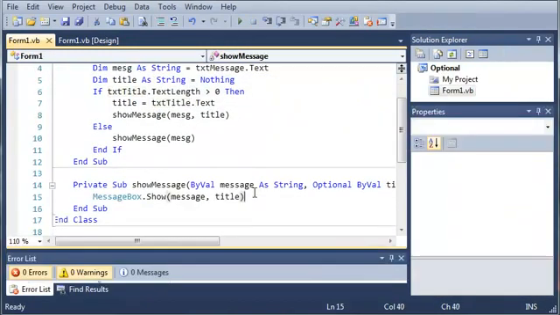So go ahead and make some subs or functions if you'd like, and play around with optional ByVals. You can use optional ByVals with ByVals and with ByRefs. Go ahead, mix and match those, get a lot of practice with that, and then once you're done with that, go ahead and move on to the next tutorial.